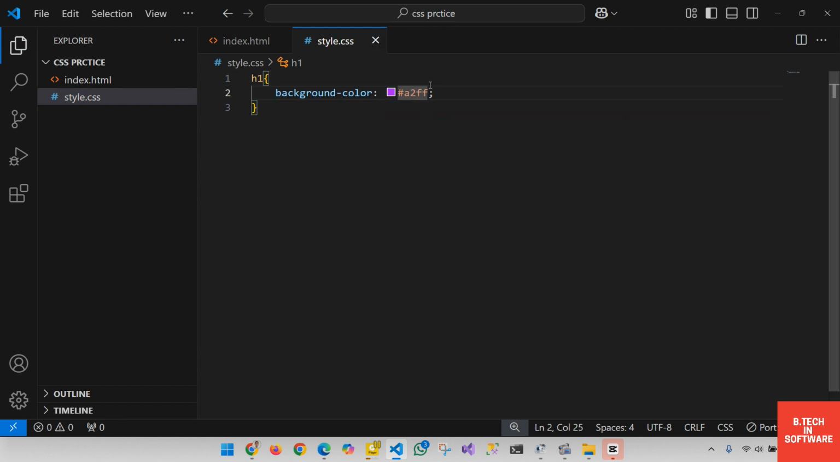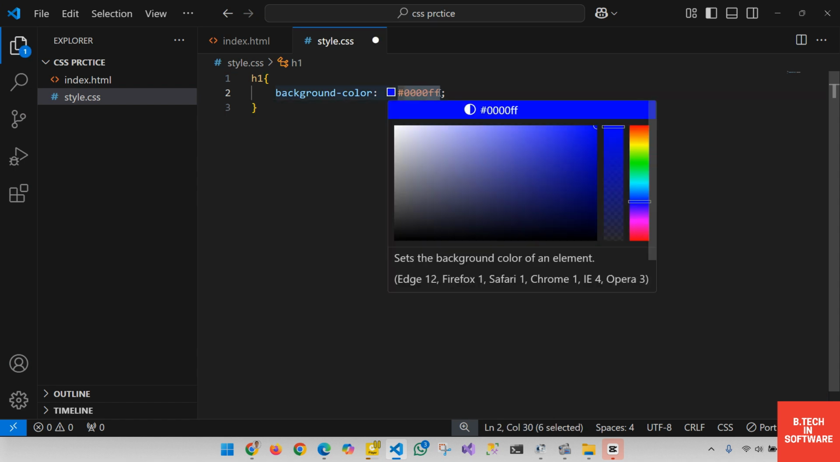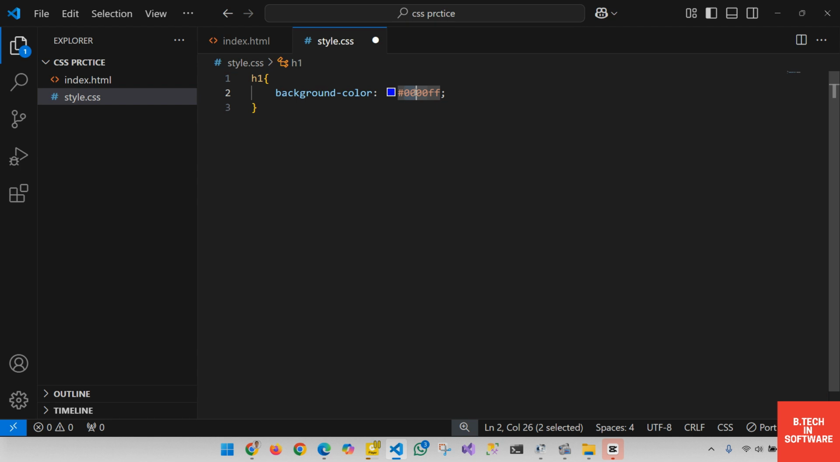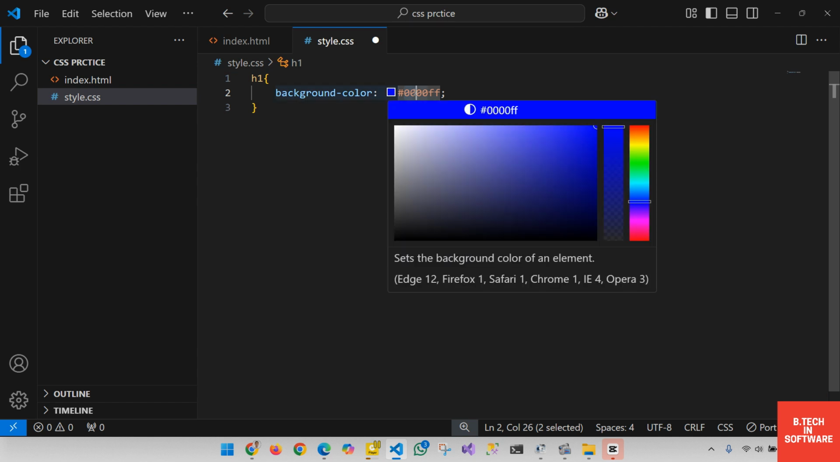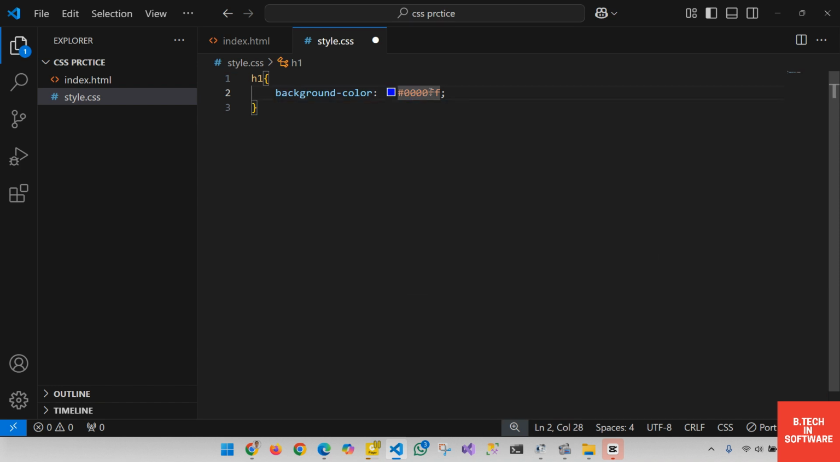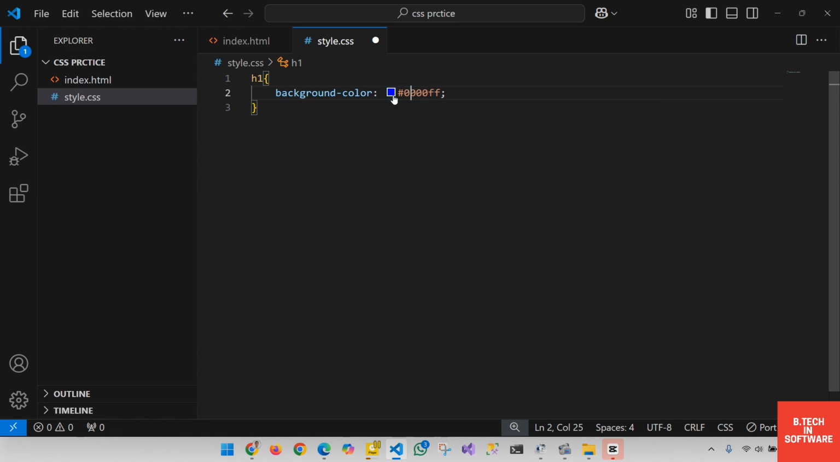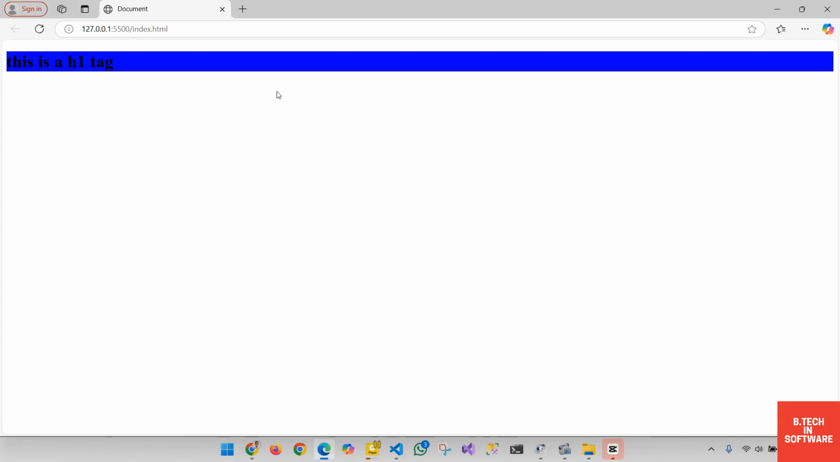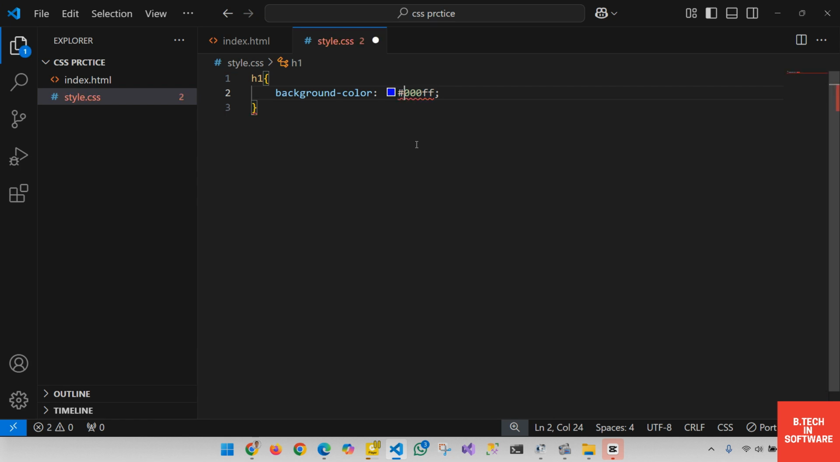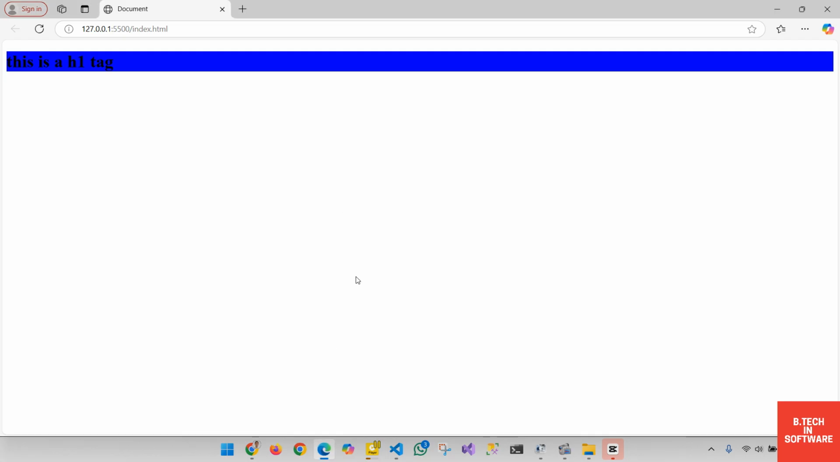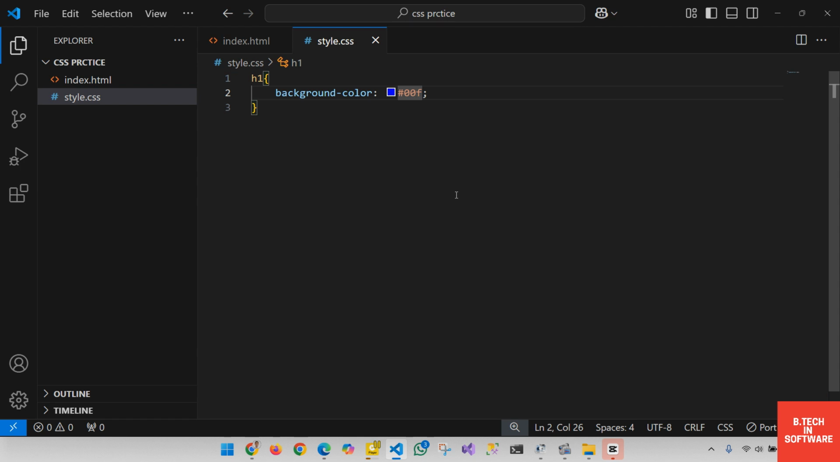As you can see, there are 6 values here. If both digits of each pair are the same, we can use a 3 digit property. For the first value the digits are the same, for the second value the digits are also the same, and for the third value the 2 digits are the same. Now we can remove one element from each pair. Now you can see the background color is blue. If I remove one element from each RGB value, we get the same color, and we can have a 3 digit hexadecimal value.